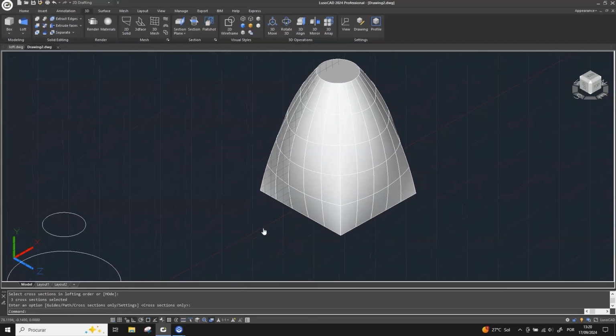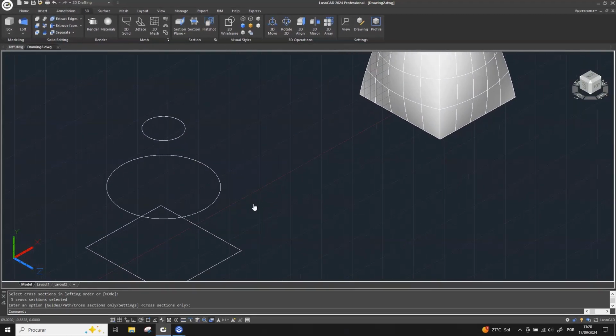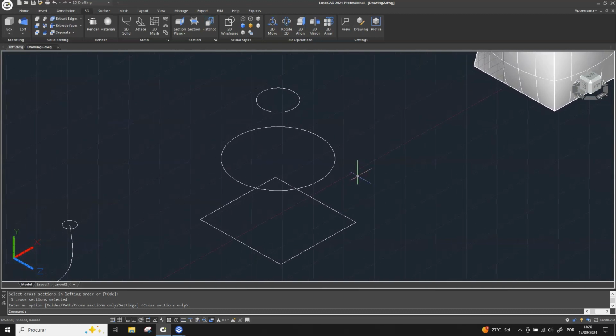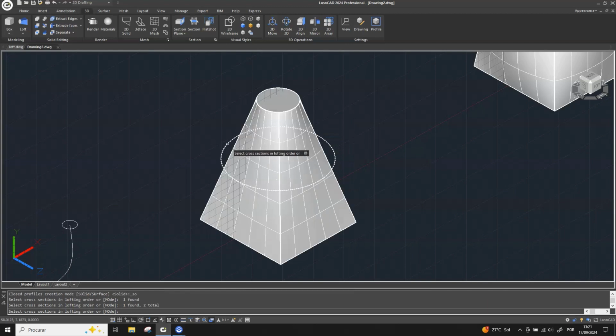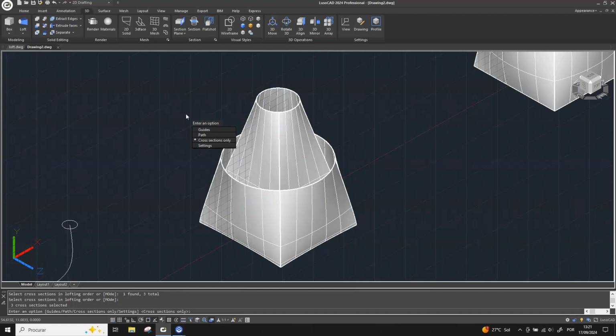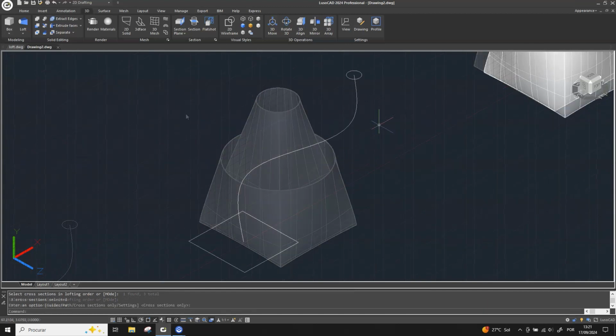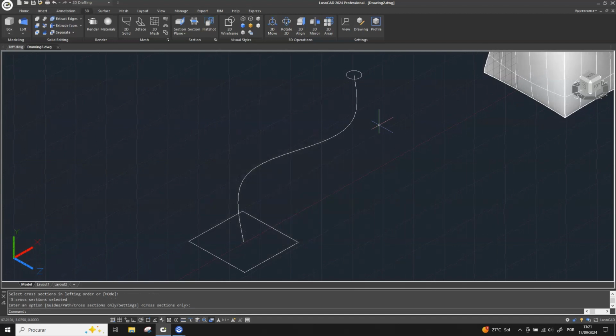Let's now see what happens if we change the order of selection. These are copies of the same circles and rectangle, but we will do a different loft order. As we can see, the results are totally different. Next we will go over the path loft option.